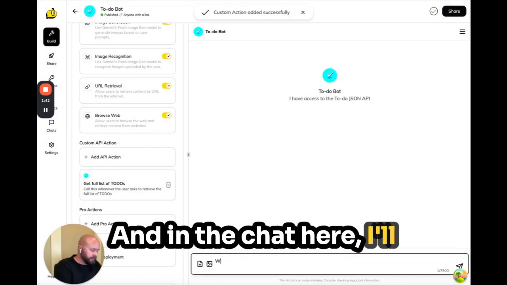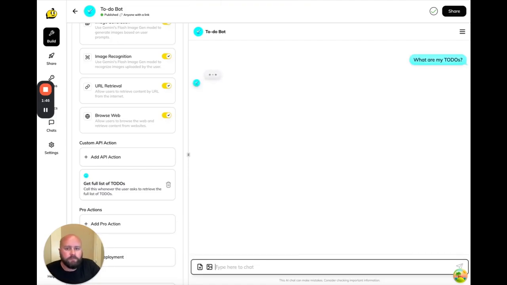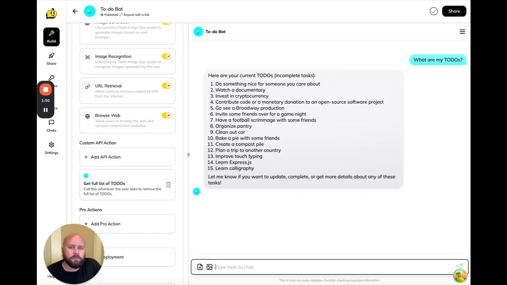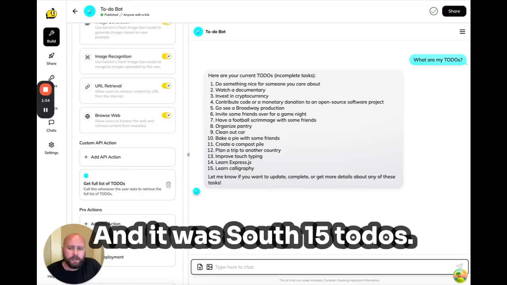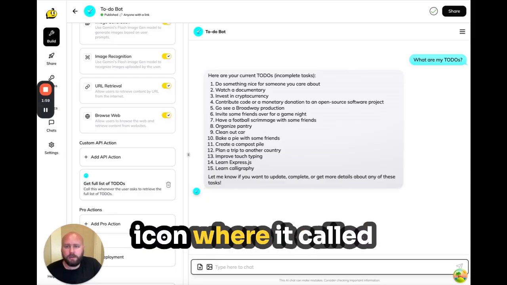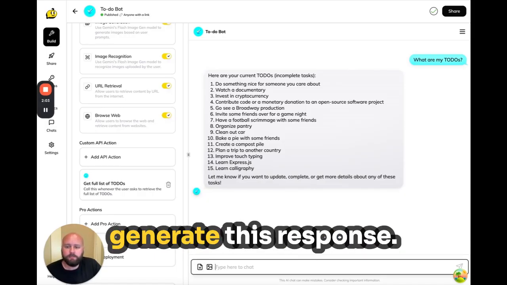And in the chat here, I will say, what are my to-dos? We'll wait for the response. And then I get a response back that says, here are your current to-dos and complete tasks. And it lists out 15 to-dos. Fantastic. So we saw the gear icon where it called the custom action and it used the response from the API to generate this response.